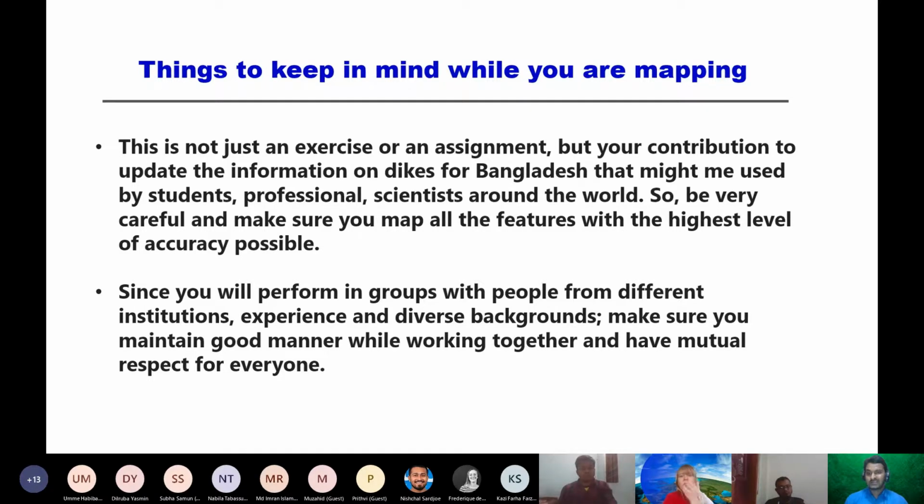And the last thing, since I have mentioned that these assignments are so much important, just do not consider it as an exercise or any kind of assignment, because it is your own contribution. So you really don't want people to use wrong information, right? That's why while you do the mapping, you need to be very careful to achieve the highest amount of accuracy that is possible. And the second thing, in the group project, as you saw from our grouping list, most of you are from different organizations, and each and every one of you has different kinds of experiences. So while you are performing the group work, we will request you to be very much respectful to each other, and maintain very good manners while working. So this is for now.